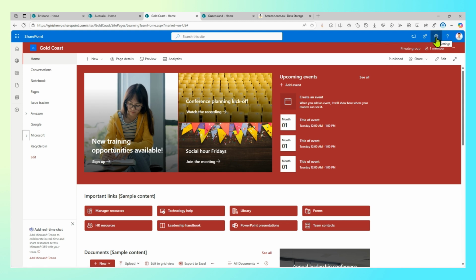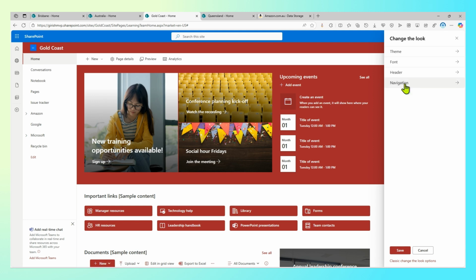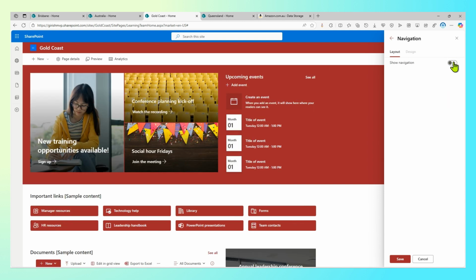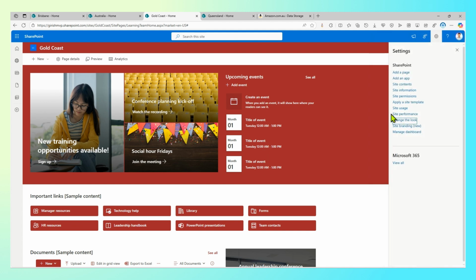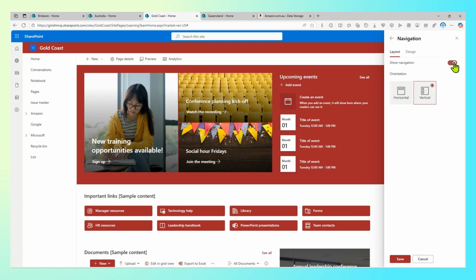Now, if I want to change the navigation, I'll click on settings over here, cog icon, and I'll go to change the look. From the change the look, I have an option to go to navigation. So I'll go to navigation, I can see vertical. Now, if I don't want to see this navigation, I can turn off this navigation completely, and then that will take the complete real estate. I'll click on save, and this is what I want.